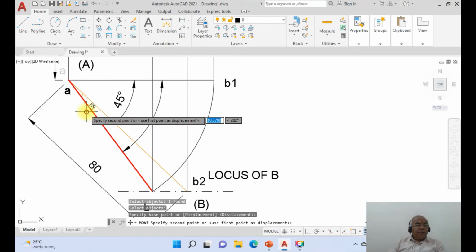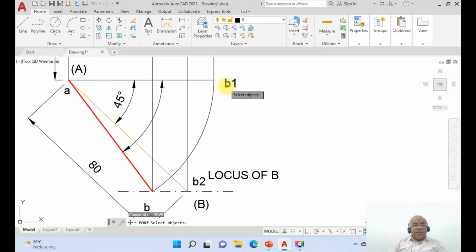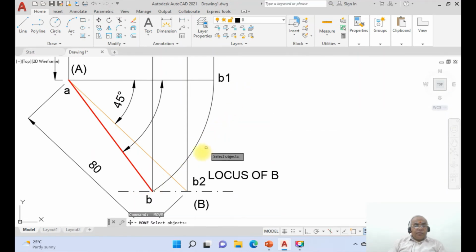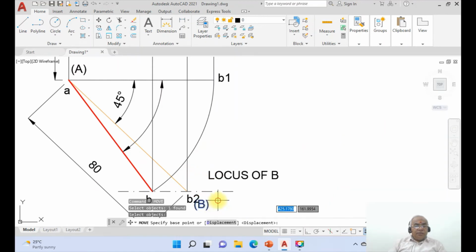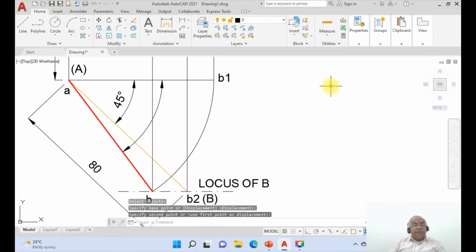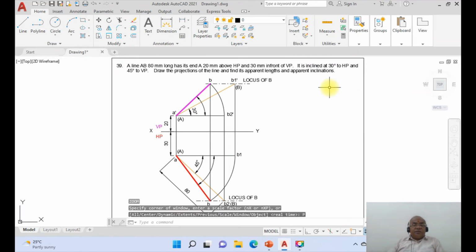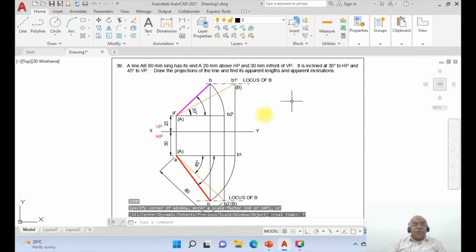You take move, select this and move it here, and you select this and move it here. Similarly, you select this here B1, then you want to get B. Similarly, if you want to have B2, and you have the locus of B here. So here you are going to get the locus of B. So once you do that, all the dimensions have been moved. Now we need to go to the layers now. You just click on this and click on this.